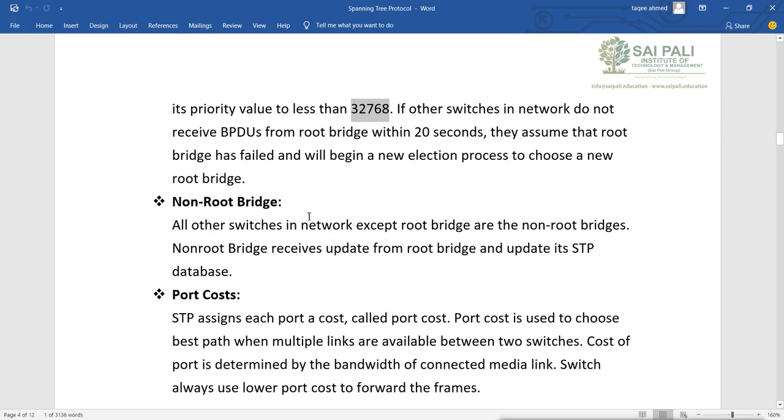Now the second thing is the non-root bridge. Non-root bridges are all the other bridges that are not the root bridge. So all the other switches in the network except the root bridge are non-root bridges, and non-root bridges receive the update from the root bridge and update their STP database. All the database updating job is done by the root bridge, and non-root bridges always get the update from the root bridge.